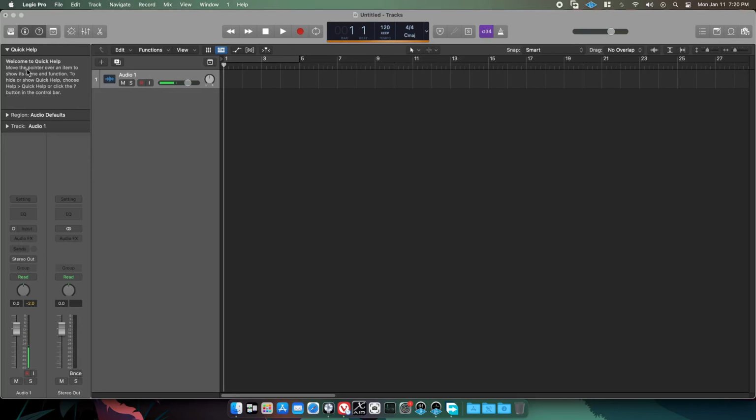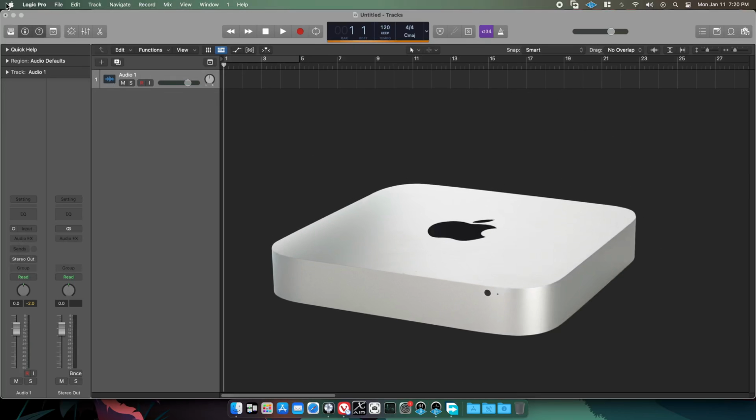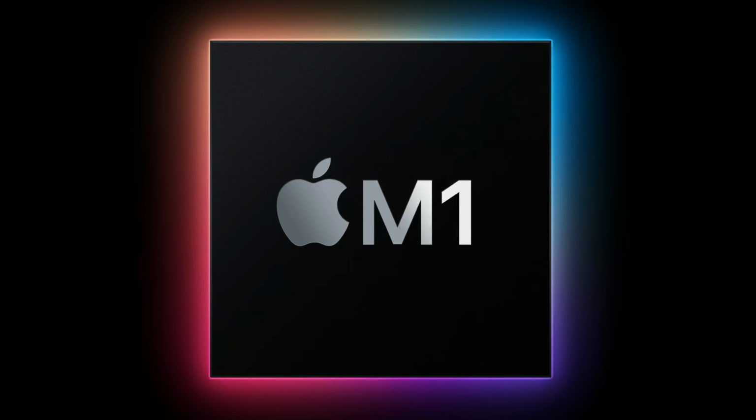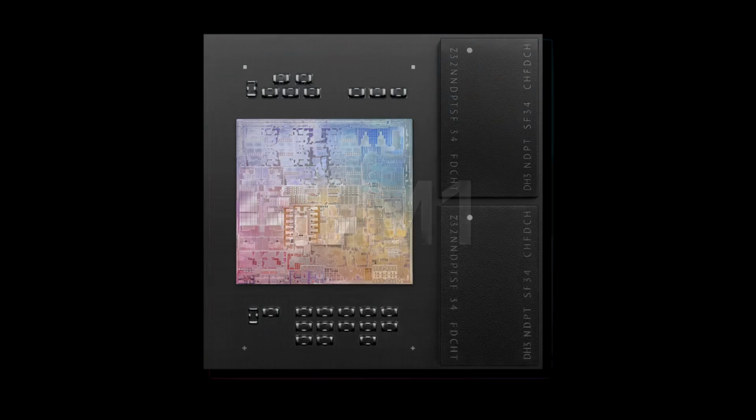Guess what I went and bought? Yep, that's right. I picked up a Mac Mini with the Apple M1 processor. And you know me, I'm going to install Logic and see what I can get to work.